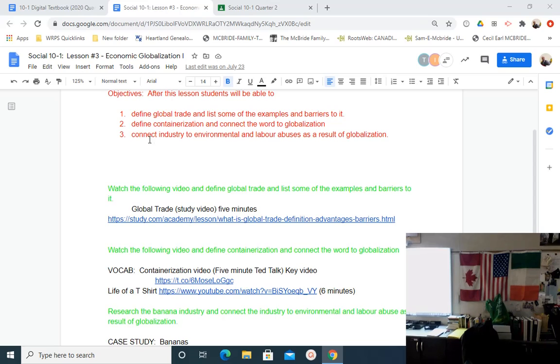Next up, connect industry, and this is important for that source that you're analyzing tomorrow. Connect industry to environmental abuse, and then connect industry to labor abuse. So how might globalization allow industry to abuse the environment?